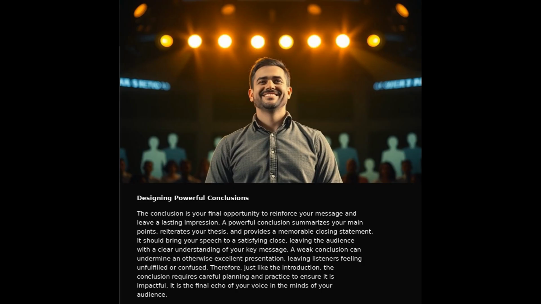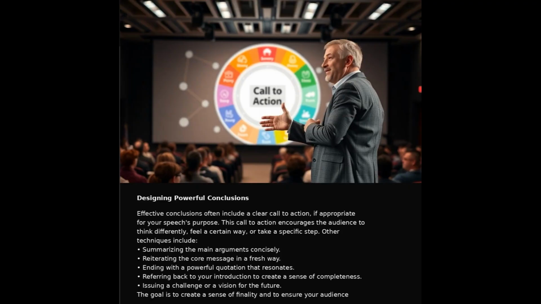Effective conclusions often include a clear call to action, if appropriate for your speech's purpose. This call to action encourages the audience to think differently, feel a certain way, or take a specific step.